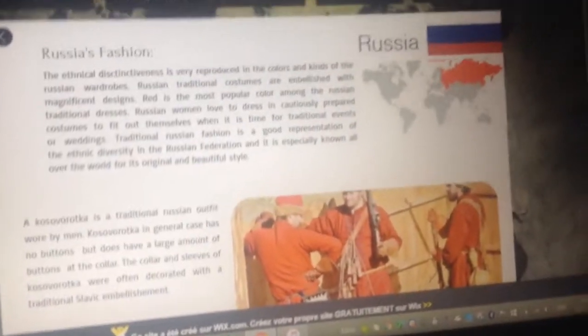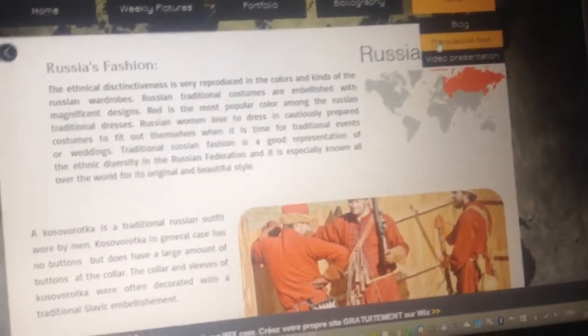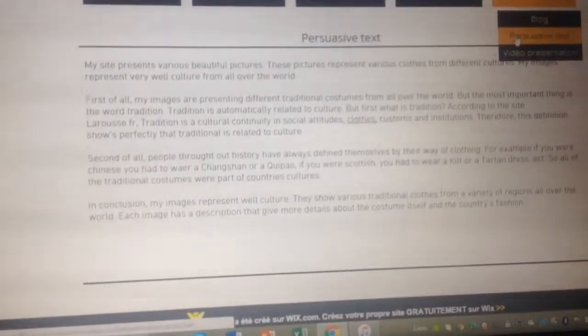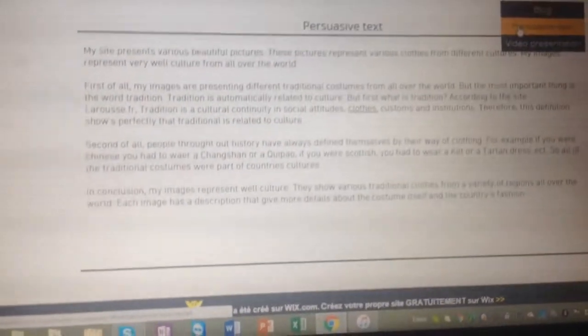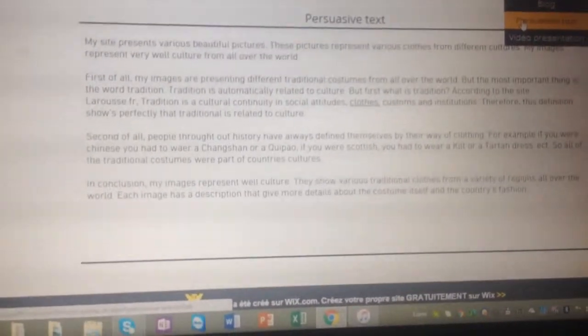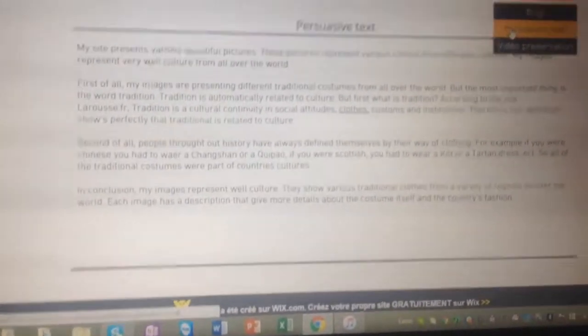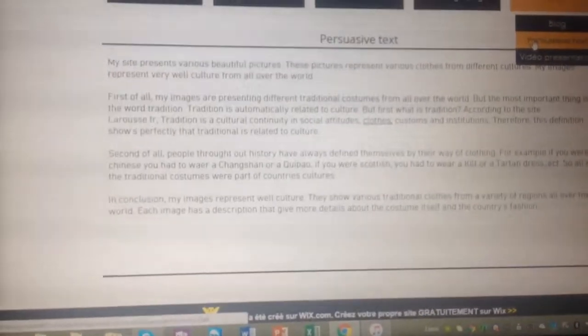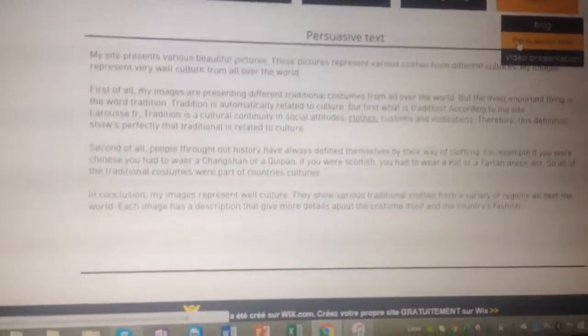I also used, last, persuasive text. The reason why I have written a persuasive text is because I wanted to persuade people that my images in my website are linked to culture. So the reason, for example, I could have used only text in my website but not images. But if I used images, it would give a better link between fashion and culture in my website.